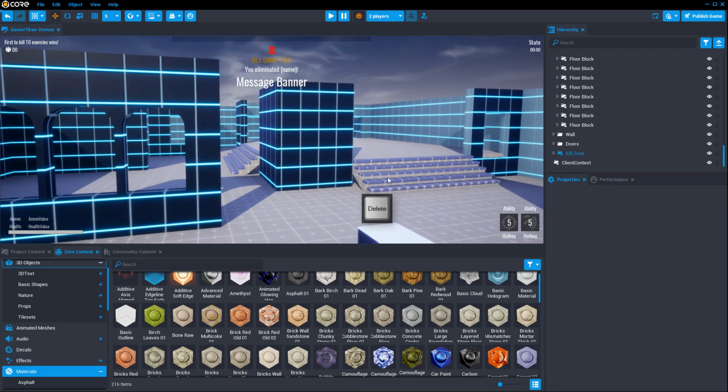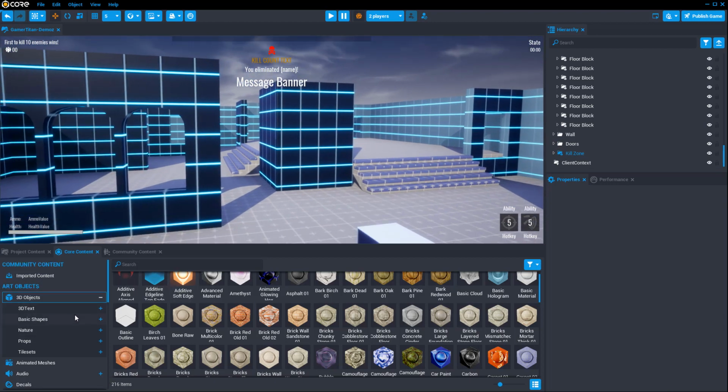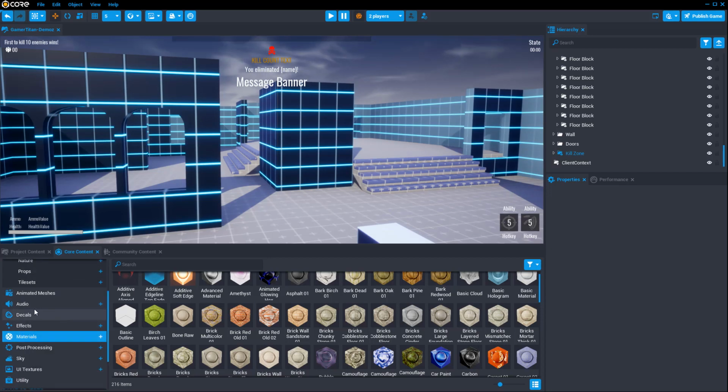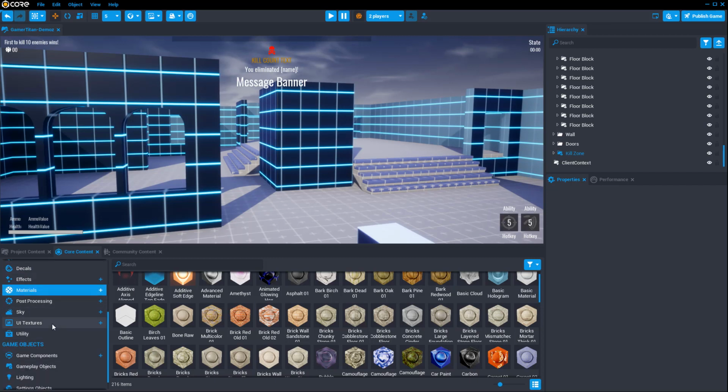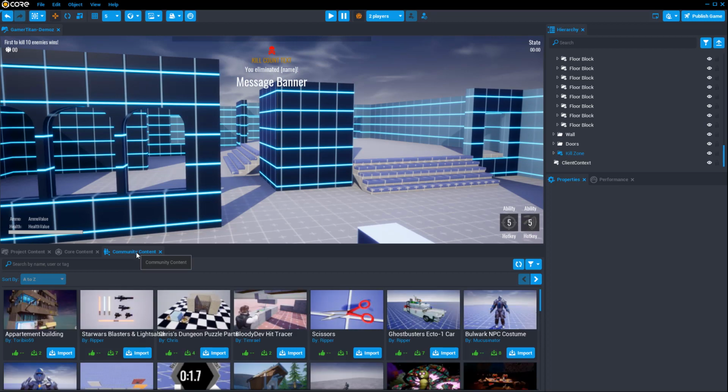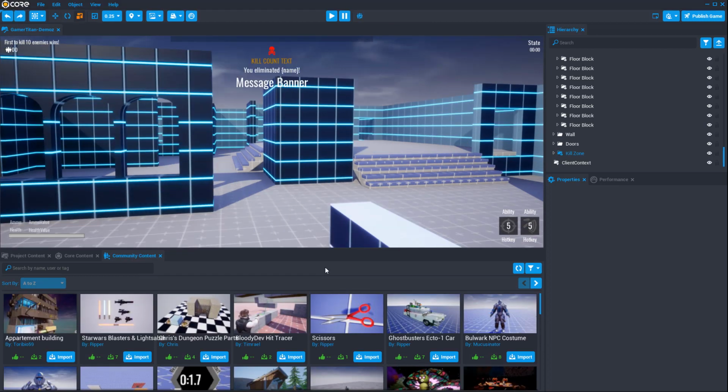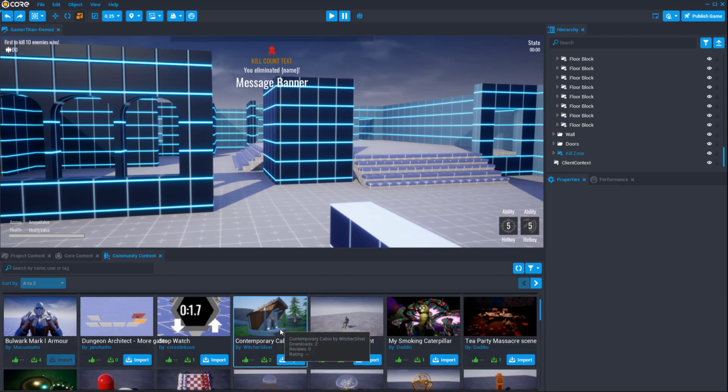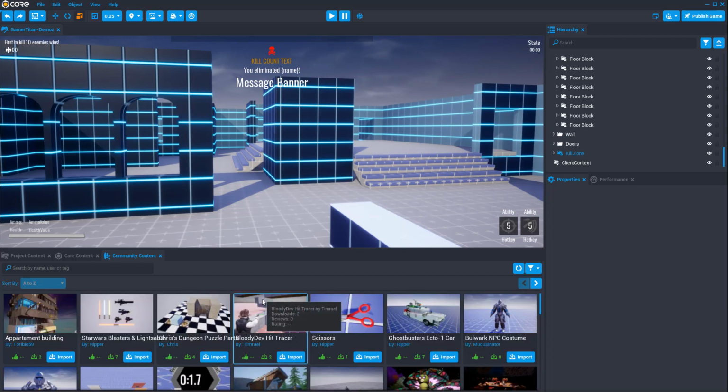So there's a lot of different materials or a lot of different objects that are available to us by default within Core. As you can see, we have different effects, decals, audio, different skyboxes, and then UI, etc. But also there is what's called community content. And community content is objects and scripts and stuff like that that other creators made within Core and then decided to share. And so if you want, you can add any of these assets that other creators have shared and add them directly into your game world.